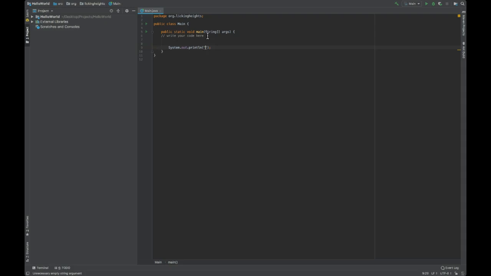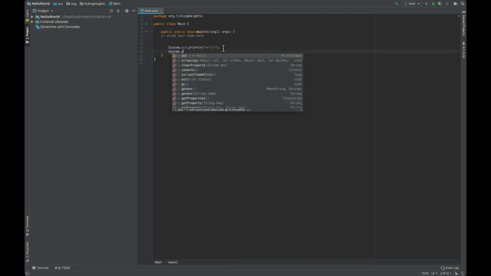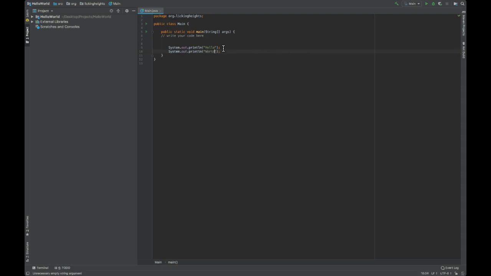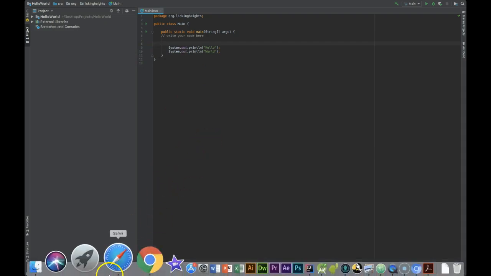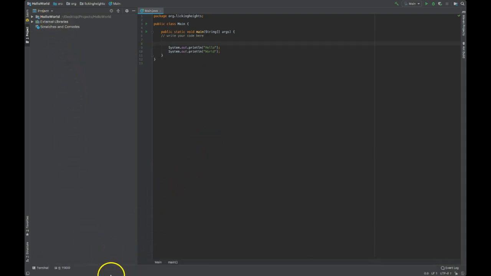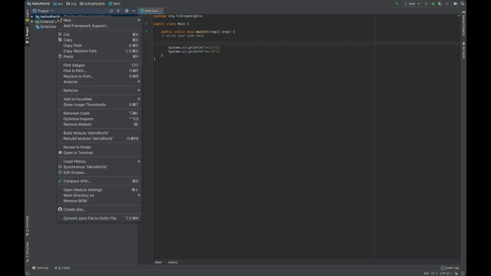Okay, and I am typing system.out.println hello, println, and I'm doing world. I'm not trying to do a really complex program, just so you can see what we're doing. So we have a project, and it's called Hello World, and it's currently not under any type of source control.